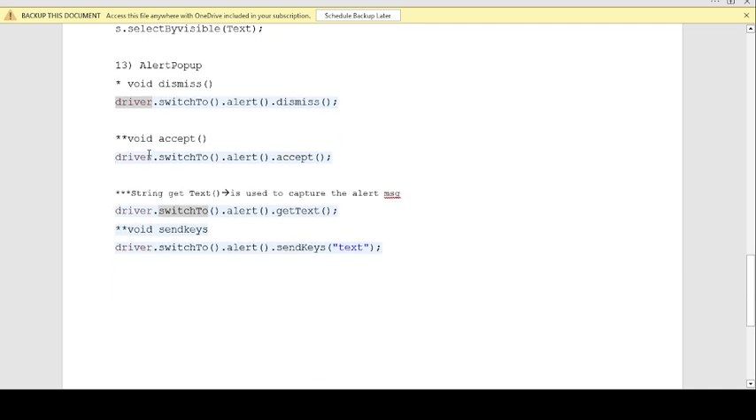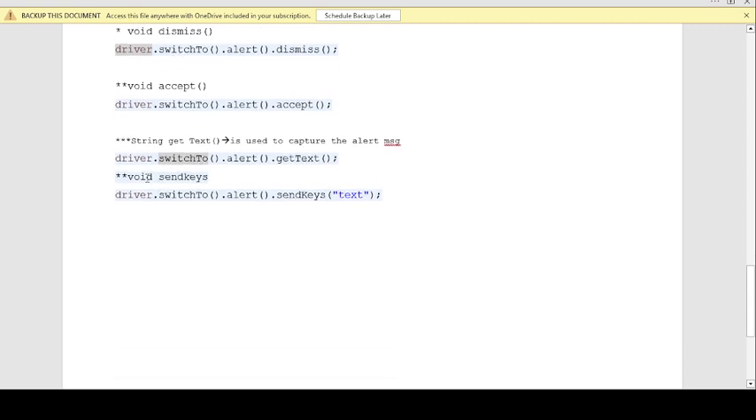Move on to the second pop-up syntax, that is accept. Sometimes you have to accept that pop-up. For that purpose, the syntax is driver.switchTo().alert().accept(). In that case, whatever pop-up appears while using the application will be accepted. Move on to the third syntax, that is driver.switchTo().alert().getText(). Sometimes whatever pop-up is highlighted, you have to read its text. For that purpose, you use that syntax.